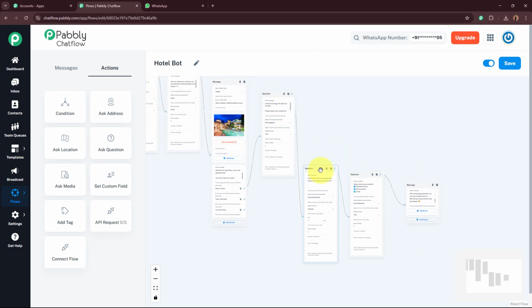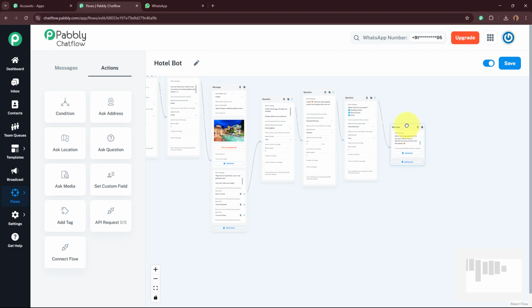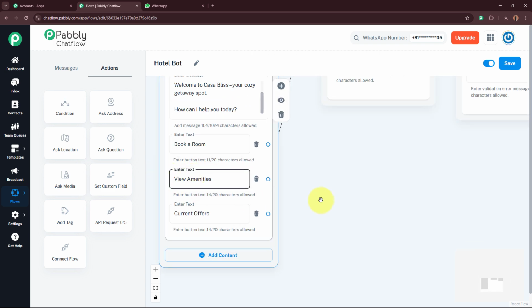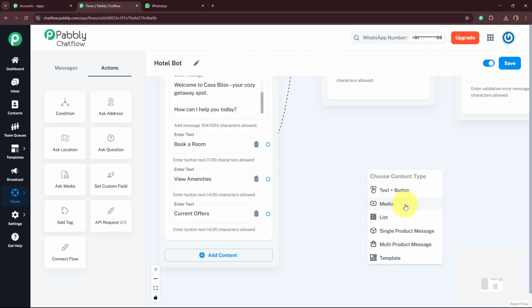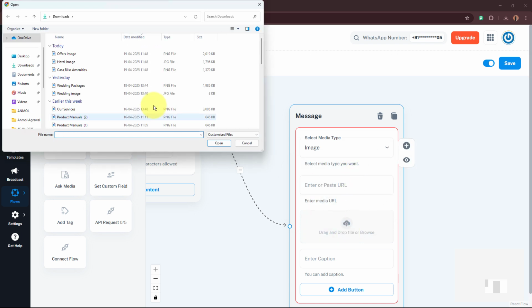So as now we've set the question for a book a room button right over here. Now what I'm going to do is I'm going to shift all these fields right over here. Now after that, there is a second button that we have created, that is view amenities. So now for this button, I want to send the pamphlet of the amenities of my hotel. For that, drag this point, drop it in this field, choose the content type as media, select the media type over here as image. Now I'm going to upload a file right over here.